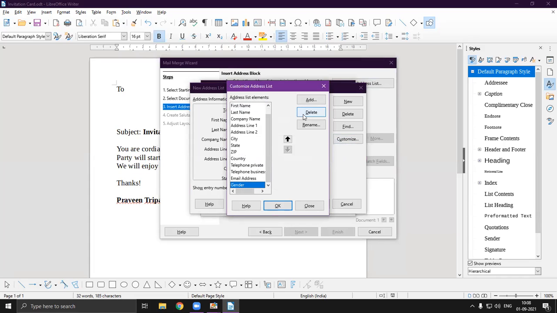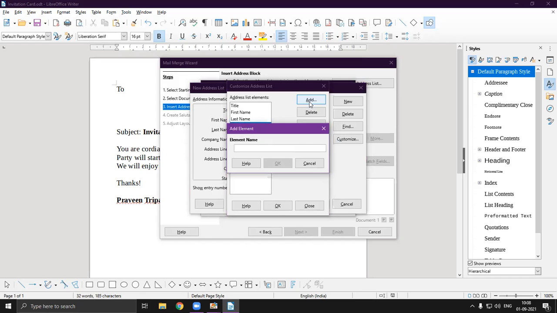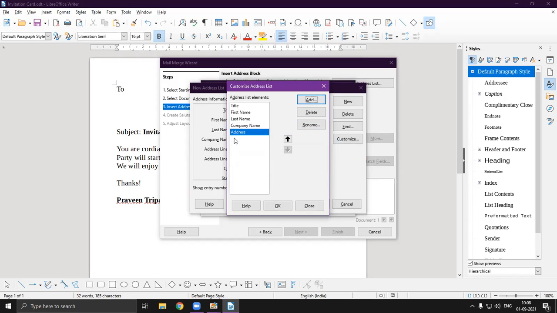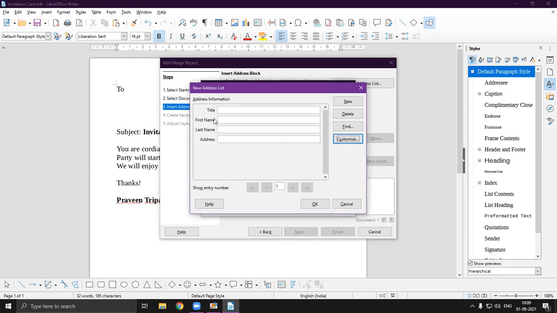Supposing I click this, delete it. So the field I don't want, I can delete just like this. Supposing I only want to insert title, first name, last name, and rename. And you can add elements here also, supposing address. So you can see the address. So you can choose accordingly. Okay, so title, first name, last name, and address. This much data I want in my address list. So I will click here on OK. So here you can see title, first name, last name, and address.